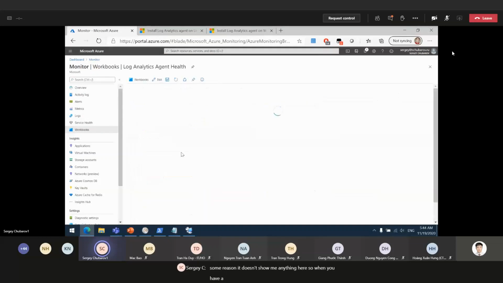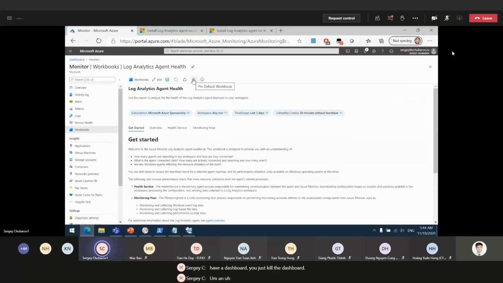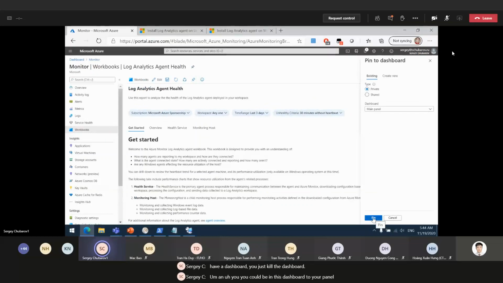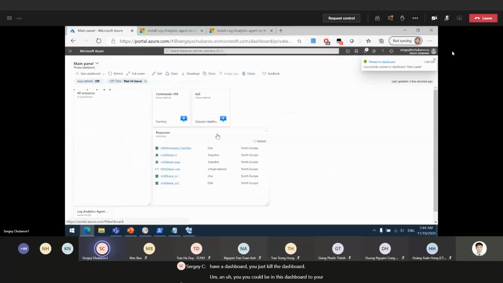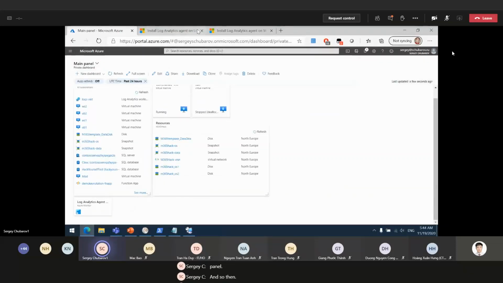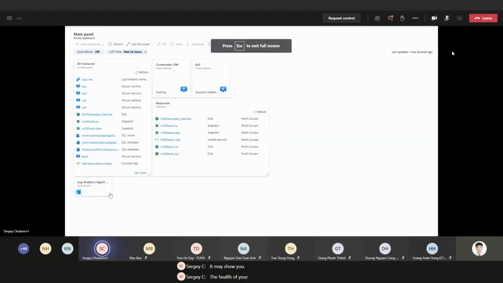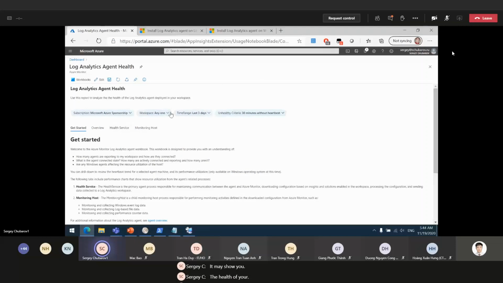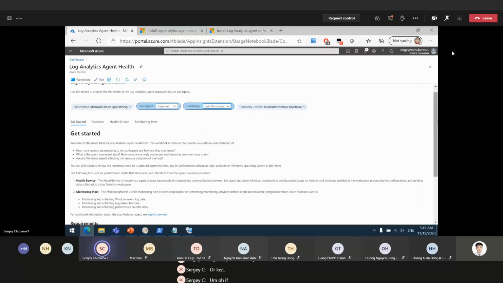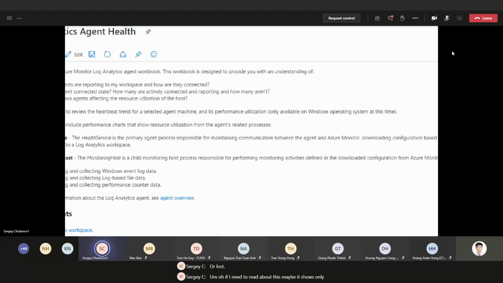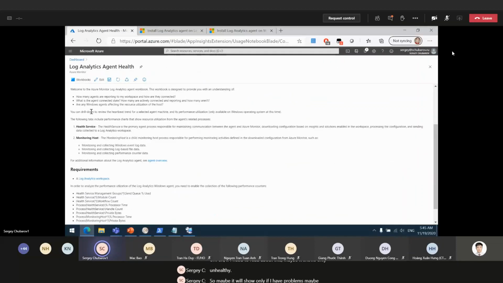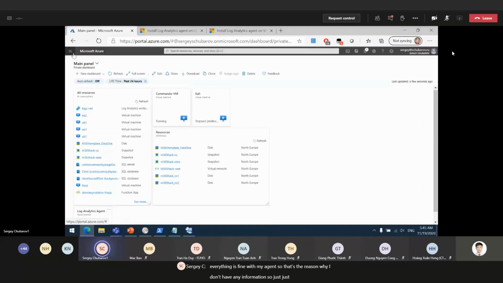So when you have a dashboard, you just go to the dashboard, and you can pin this dashboard to your panel, and then it may show you the health of your resources. Again, specific workspace. Oh, I need to read about this. Maybe it shows only unhealthy. So maybe it will show only if I have problems. Maybe everything is fine with my agent. So that's the reason why I don't have any information. So just read that, and you'll figure it out.